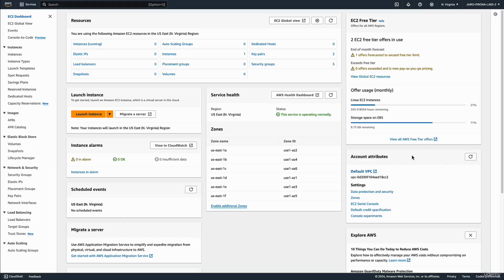Well, this is the Amazon EC2 console. Let's see briefly what we can do in it. At the top, we find the Resources section. This shows a quick summary of the active resources, such as running instances, volumes, elastic IP, etc.